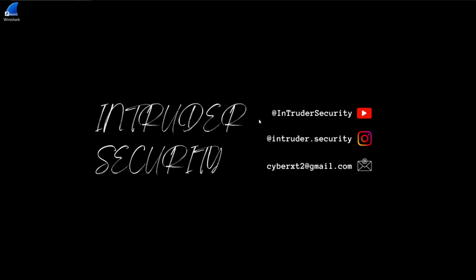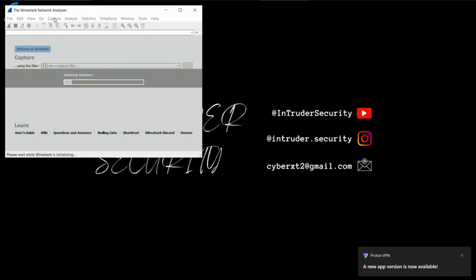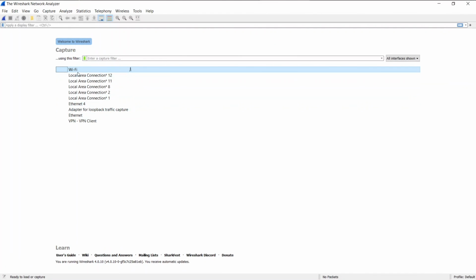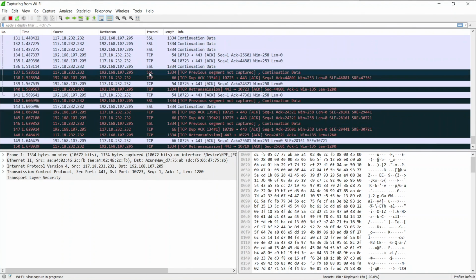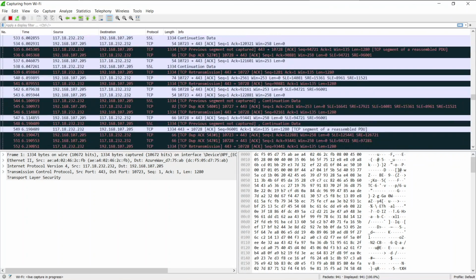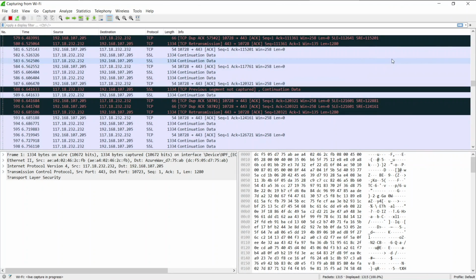Now that Wireshark is installed and we have restarted our device, let's run it for the first time. You can find Wireshark in your start menu or on your desktop if you chose that option during installation. Open Wireshark, and you're ready to start capturing and analyzing network traffic. You can see I have started capturing some packets on my local network, and you've successfully installed Wireshark on your Windows machine.